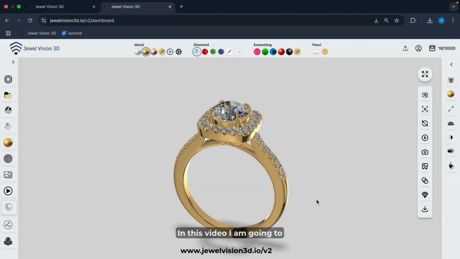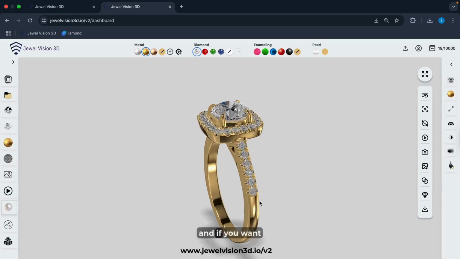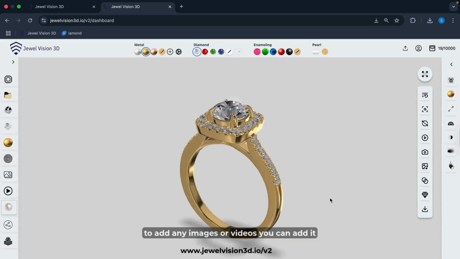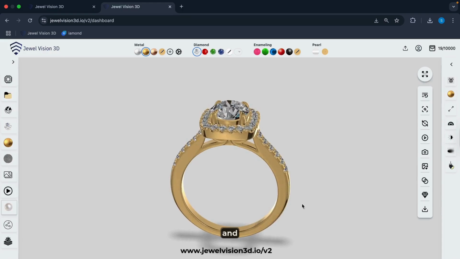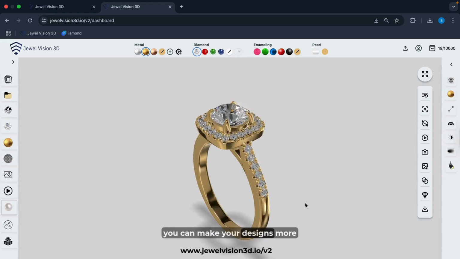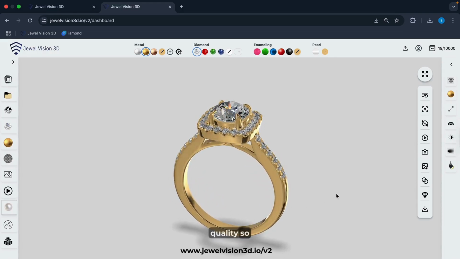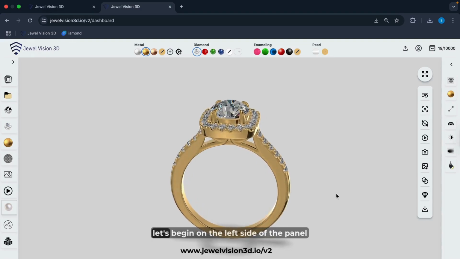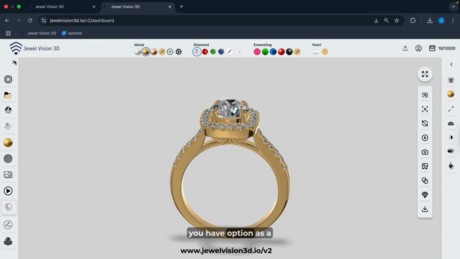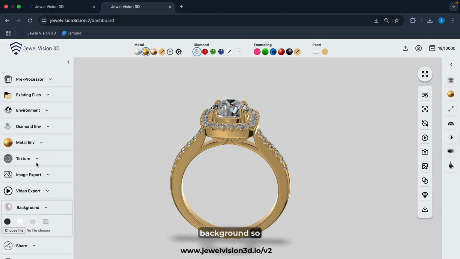Today in this video I am going to show you how you can change the background, and if you want to add any images or videos you can add them, and you can make your designs more effective and high quality. So let's begin. On the left side of the panel you have the option of background.